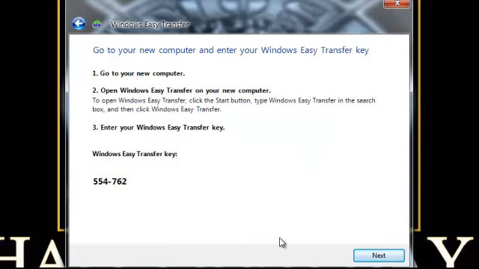And then it said, go to your new computer and enter your Windows Easy Transfer key. This is the key right here. This key, I'm going to enter it on the other computer. And when I do that, I'll be able to have both computers sync together. So I'm going to pause here for a minute, and I'm going to start another one.